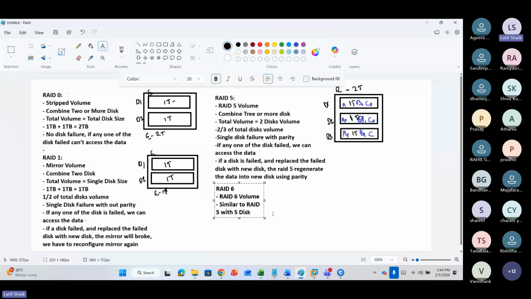So RAID 6 is similar to RAID 5, only with a 5 disk. RAID 5 is a 3 disk. RAID 6 is 5 disk, and it is 2 disk failure with parity. Means the same concept as this one.